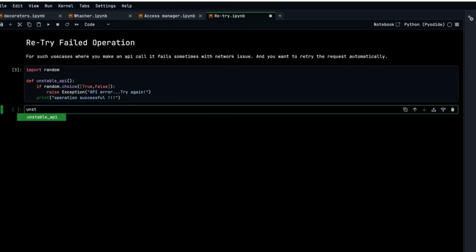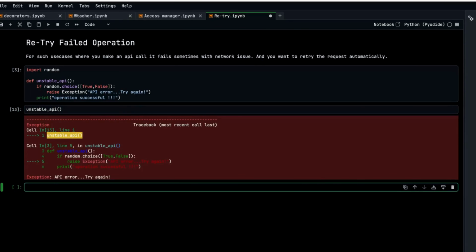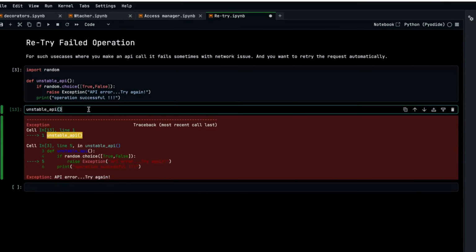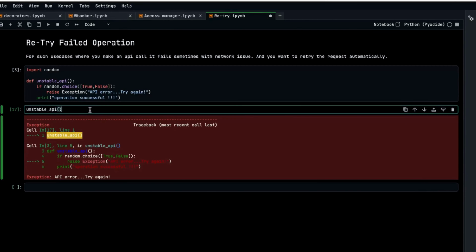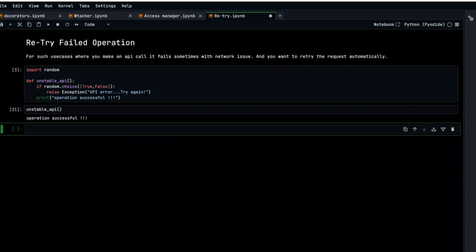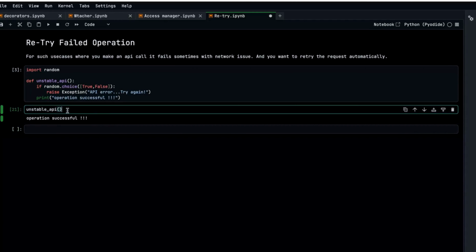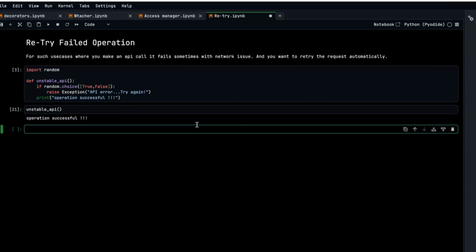So if we call this function here, it gives us API error, try again. Again it gave error. And if you call multiple times, now it is successful. Here we try to execute the function multiple times manually. And now we will try to automate it using decorator.